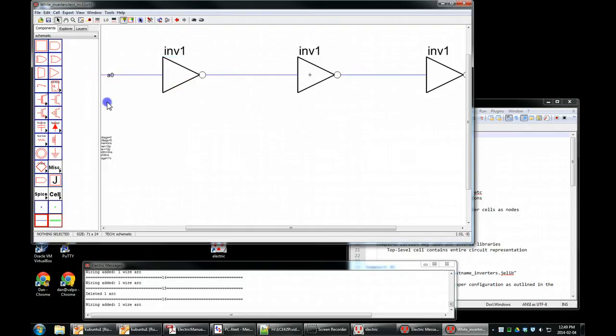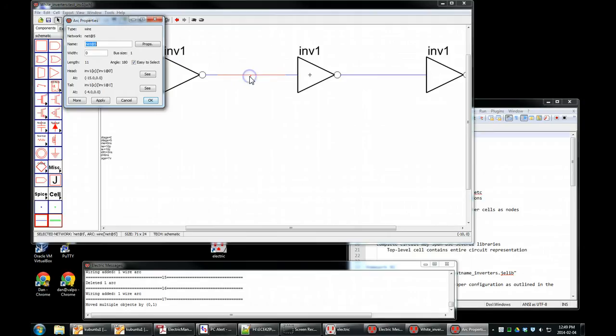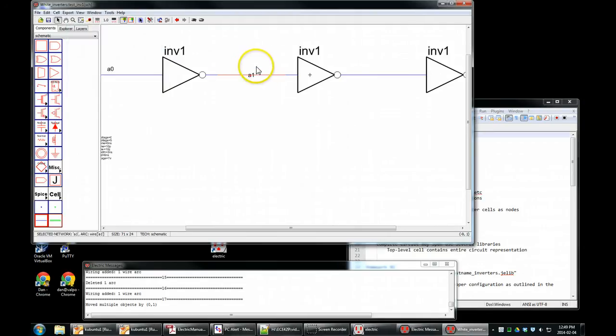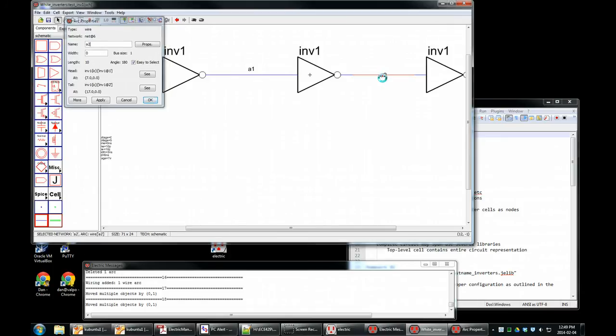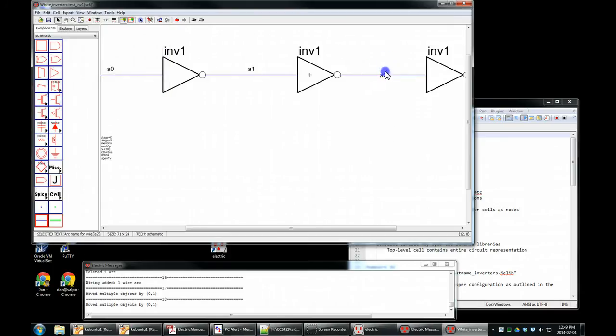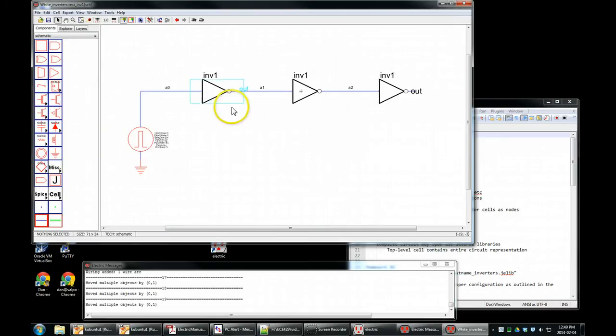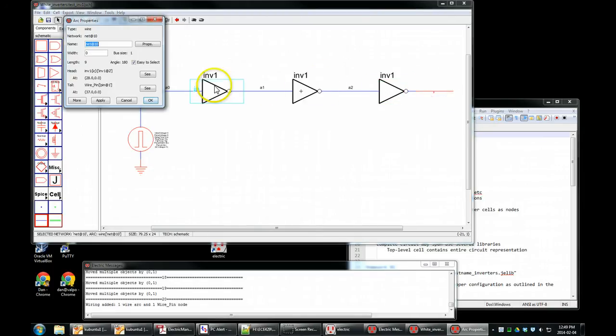Move this, click off, move the text up just a little bit, double click, A1, move the text off just a little bit so you can read it. This next one, double click or control I, A2, click off, drag it up. Now we have A0, A1, A2, click, add a wire, double click, and that is A3.